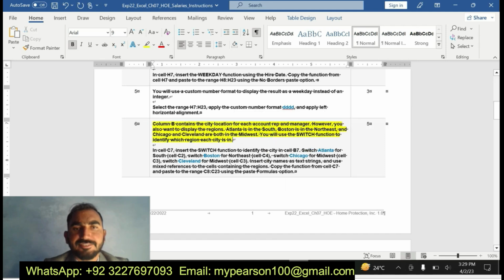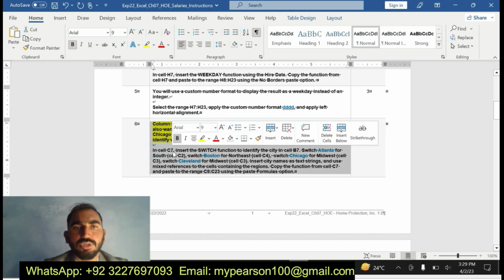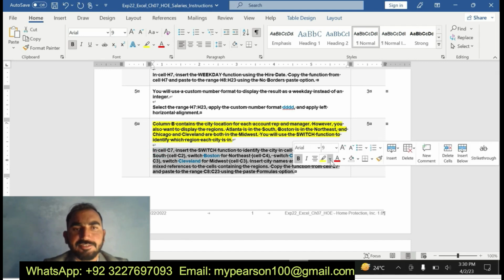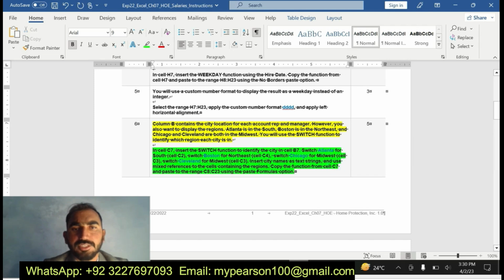Column B contains the city location for each account representative and manager. However, you also want to display the regions. In cell C7, insert a SWITCH function to identify the city in cell B7. Switch Atlanta for the South, Boston for the Northeast, Chicago for the Midwest, and Cleveland for the Midwest. Insert the city name as text.